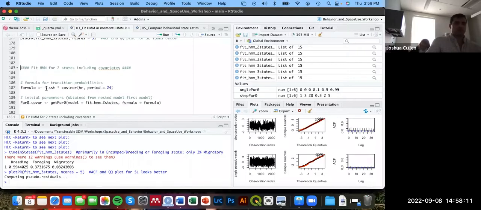So we're going to define this formula using formula syntax. So we have the tilde sign, and then sea surface temperature and its interaction, so the star or the asterisk, with this cosinor function, where we're feeding it in the hour variable. And then this is over a period of 24 hours in a day. So that's the daily cycle that we want this to be evaluated over.